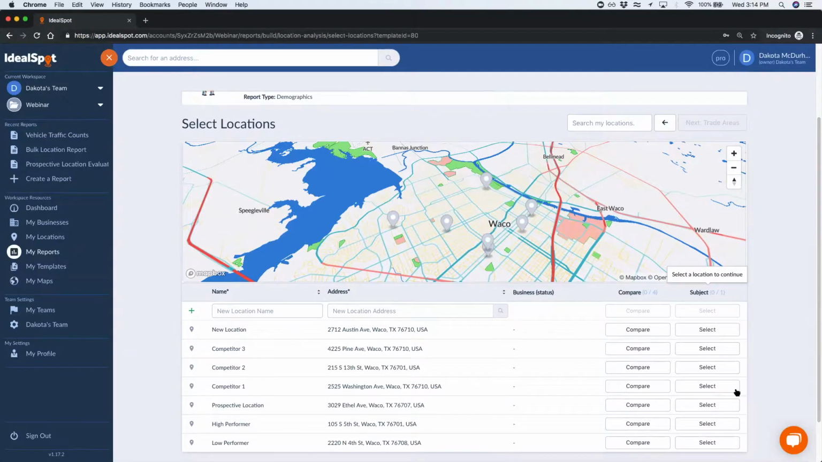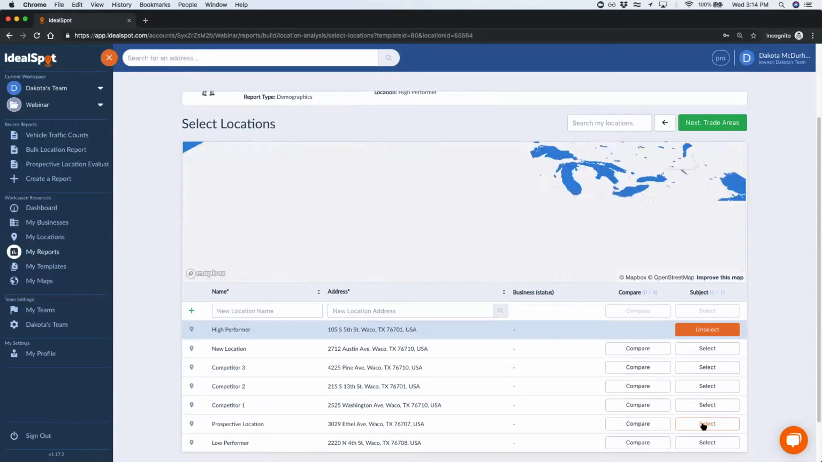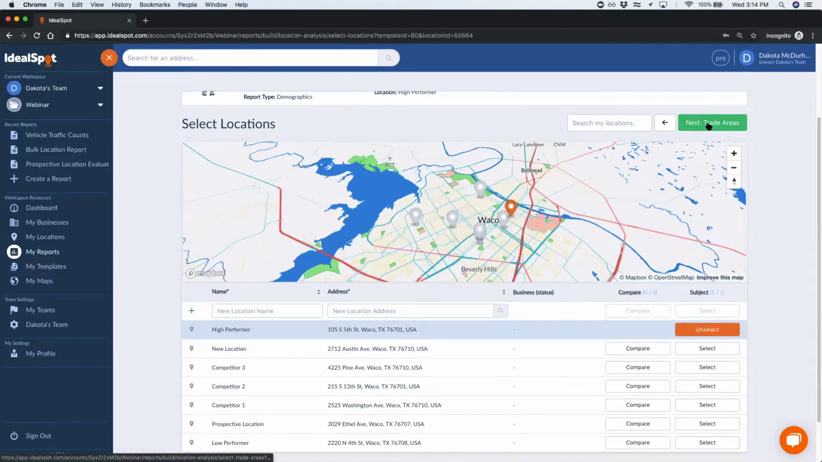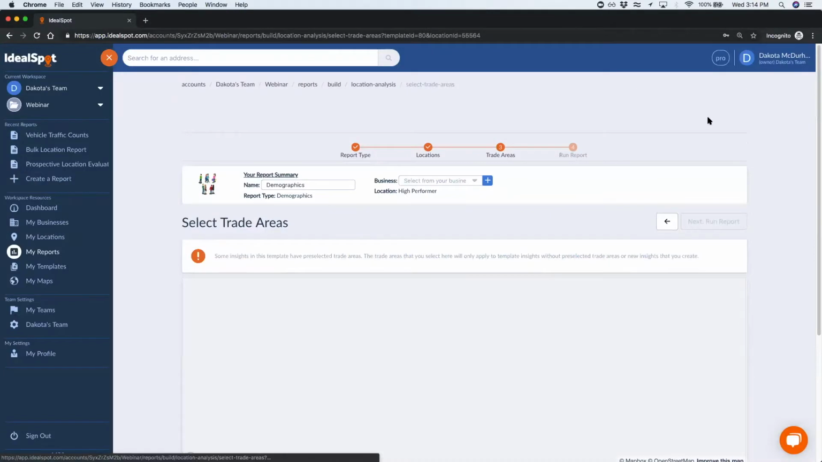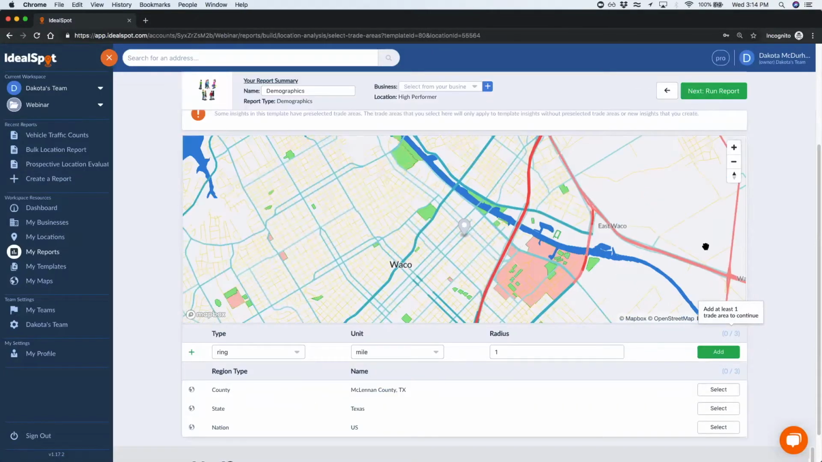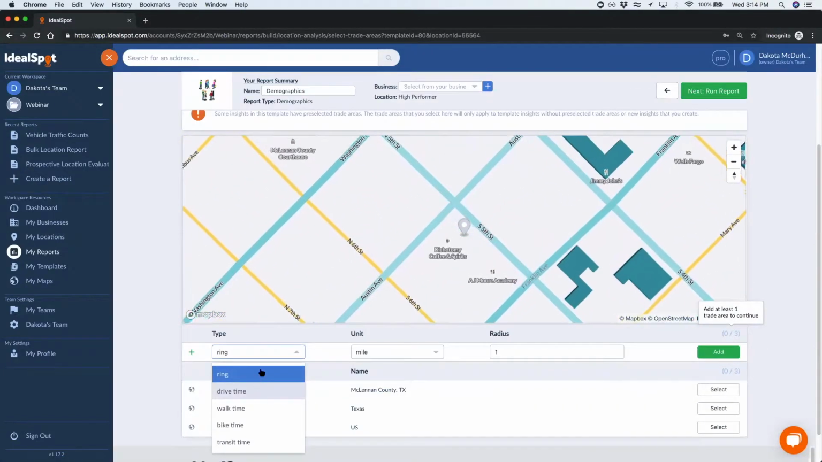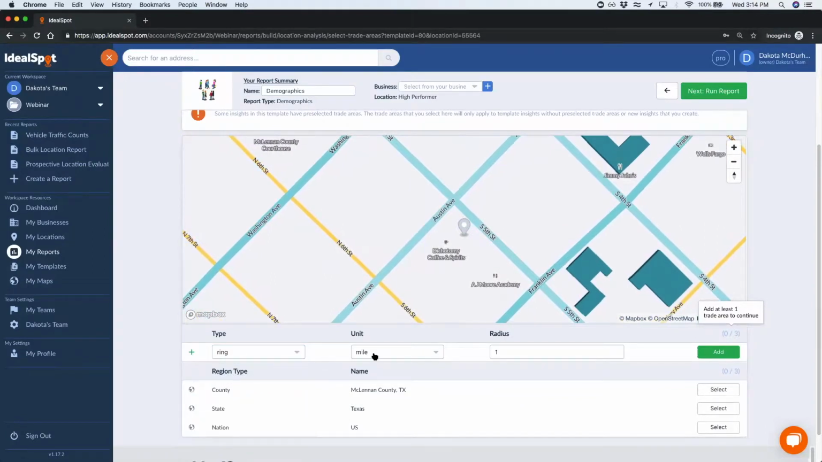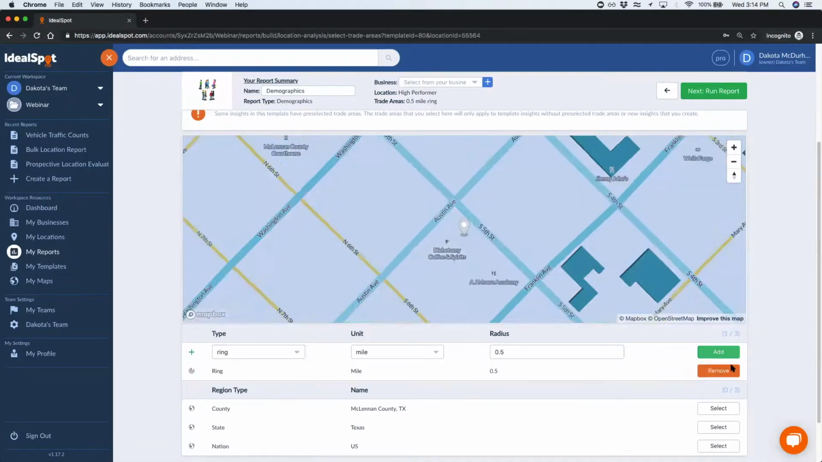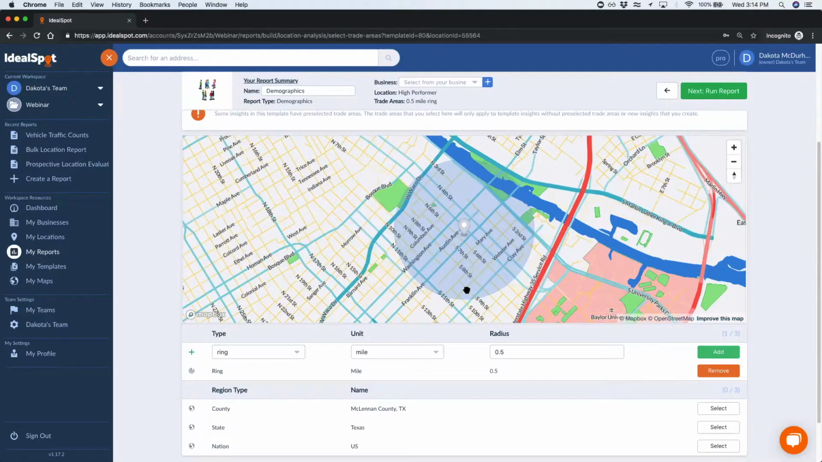So let's choose our high performing business for this one. And then after selecting it, we go into trade areas. Let's say this time we want to do a ring radius, but Waco's not a big town, so let's do a half-mile radius. And here we can see our trade area. So this is going to be a big portion of downtown Waco included here. And we can go up and next run the report.